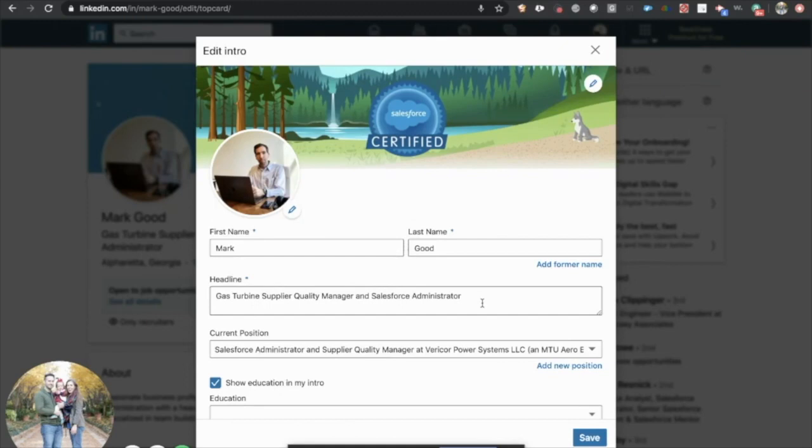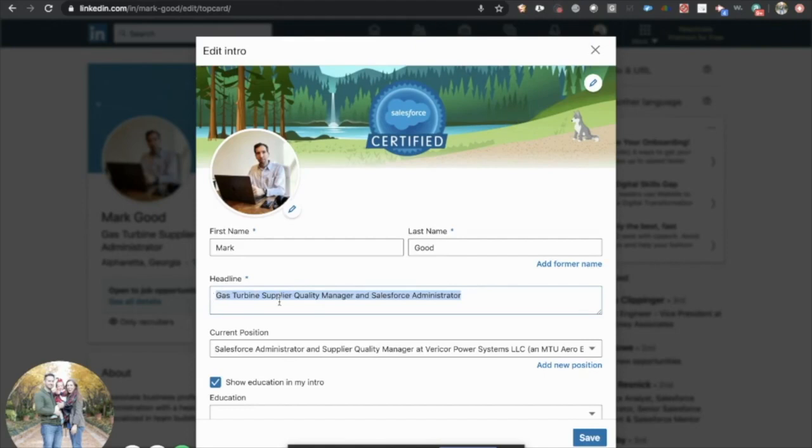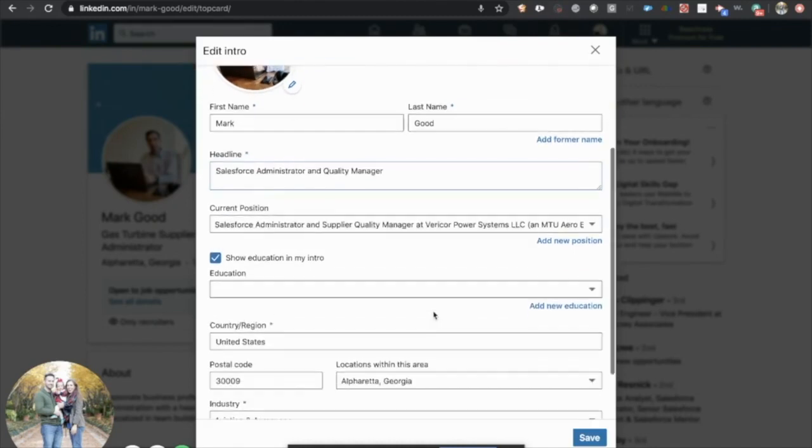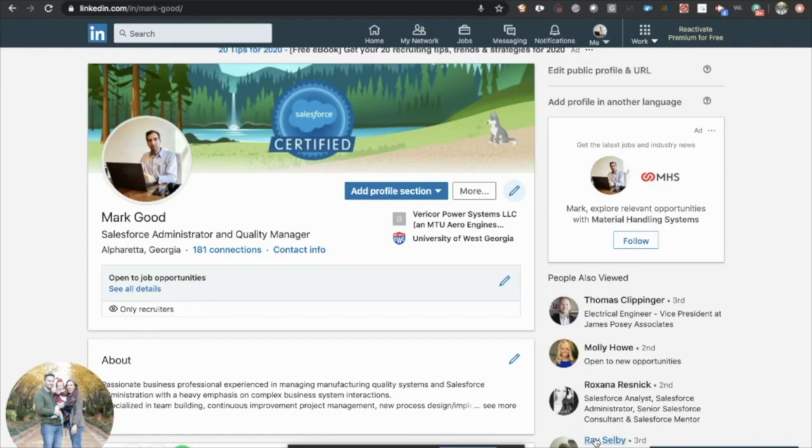The other thing I've noticed here on the profile, and the thing you want to look at with yours, is the headline here. So Mark is a very qualified gas turbine supplier quality manager and Salesforce administrator. But again, we want this to scream Salesforce administrator. So Mark's passion should be the Salesforce administrator side. So we're going to bring that to the front. So we're going to say he is a Salesforce administrator and a quality manager, and not so much whatever else he's been doing in the past, but what he wants to be going into the future here. Now that we have that updated, we're just going to go ahead and save it, and we'll be able to see how this is already coming together, looking like a much better Salesforce professional profile.